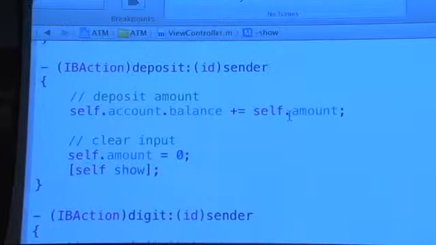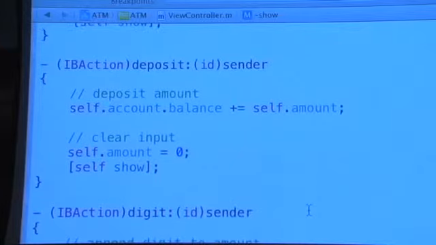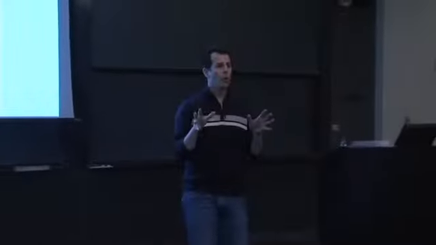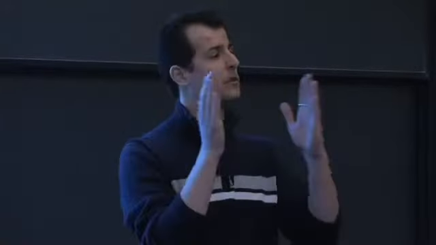Now, digit is a little more interesting. It's kind of a fun little CS 101 method. And before I reveal the secret sauce, when you type in a 1, and then type in a 2, and then a 3, there's actually slightly interesting arithmetic that has to go on there, right? Because you have to keep shifting the places over.